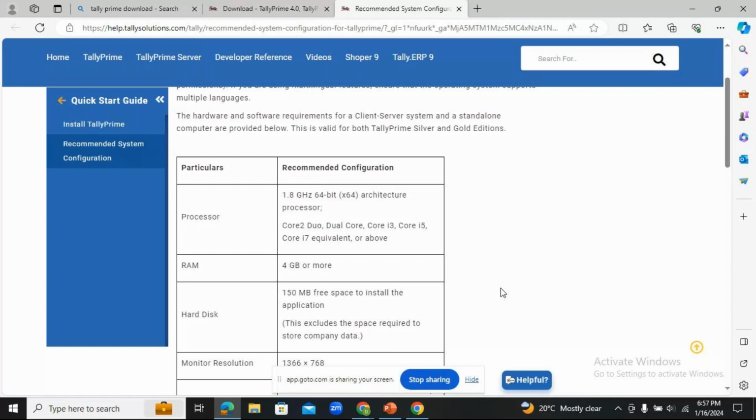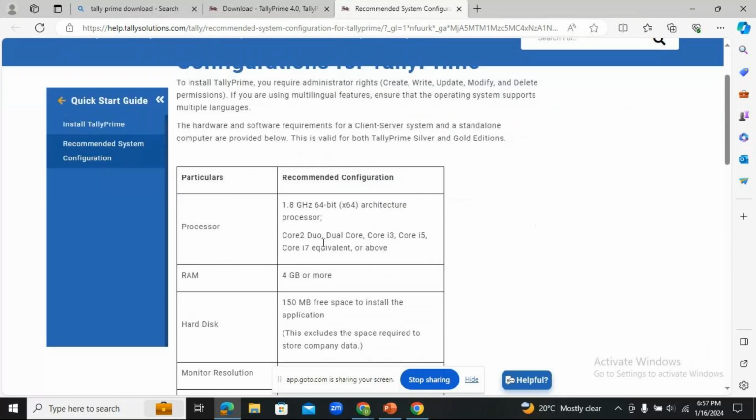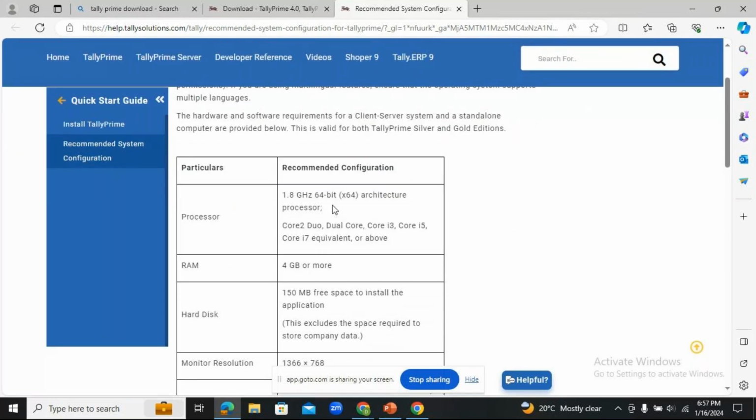So the question is, what might be the issue? Instead of having problems later, let's avoid it. Let's take the precautions, which we are discussing right now. When it comes to your processor, what is the recommended configuration? We must have at least a 1.8 gigahertz 64-bit processor. It should be Core 2 Duo, dual core, Core i3, Core i5, i7, or equivalent or above.